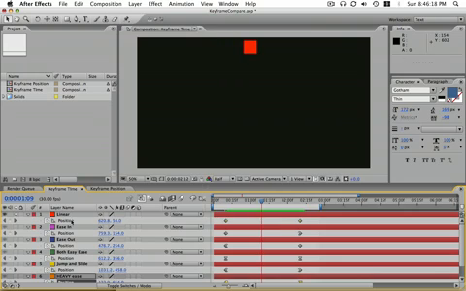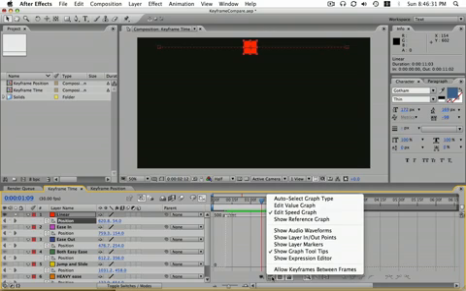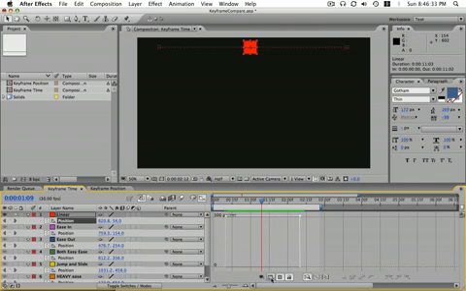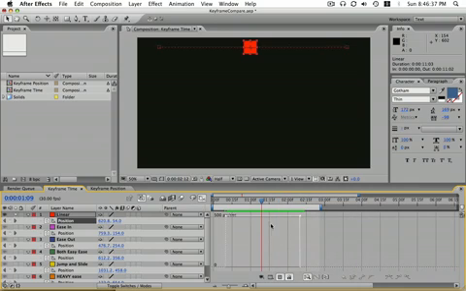Now if we look at the graph too, we could click on the position and look at the speed graph. I want to start to show you guys what these keyframes do and how their speed graphs look. To make sure you see the speed graph, you want to click down on the second box here and say edit speed graph and make sure that that's on. That way you can see what's going on.